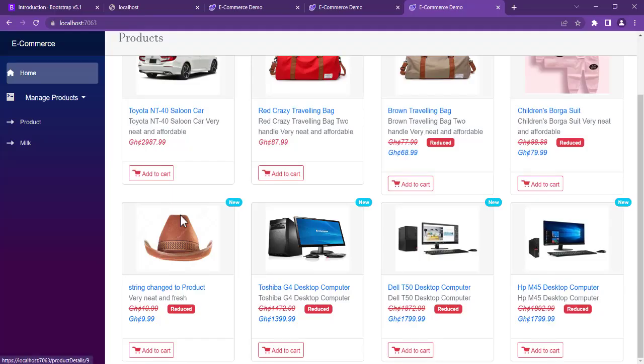Hello guys, welcome back. This is lesson 4, and in this video we are going to talk about managing categories. Now if I say managing categories, what does it mean? In the previous video we were able to create a category and create the services and the controller as well, and we were able to loop through the categories and display them on the sidebar.